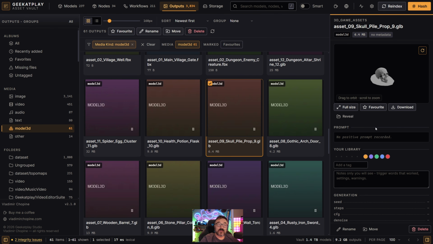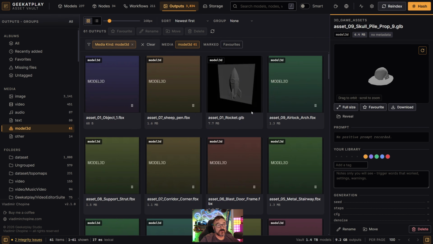Well, let me know what you think. This is an actual tool I built for myself to work with models, to work with ComfyUI specifically, with asset management. It's my asset vault management. If you do like it, let me know.